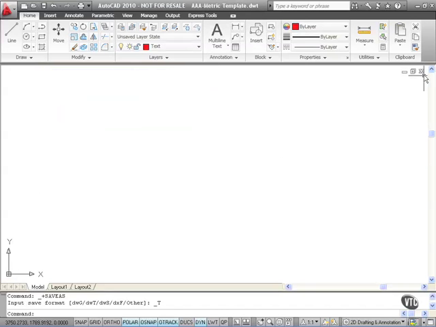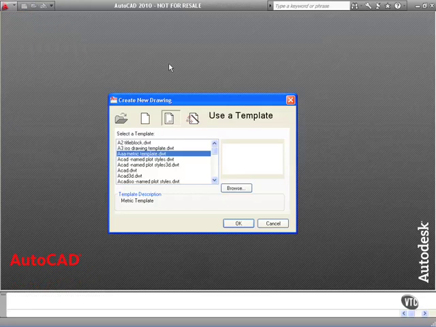Now I'm just going to close that DWT file. All the settings are there. And what I'm going to do is go to New here on my Quick Access toolbar. Now I've actually got my Startup variable set to 1, so the Startup dialog box appears like this.